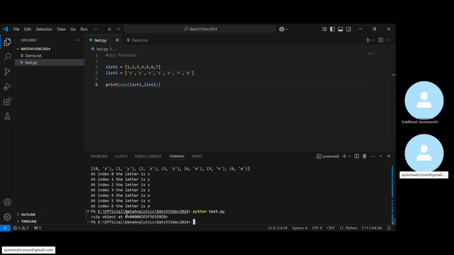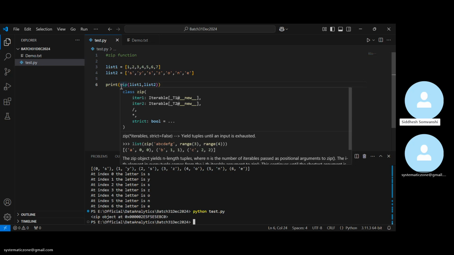It is giving us the location where this zipped value is stored. Okay, a zip object at this location, but we are not able to see the values.